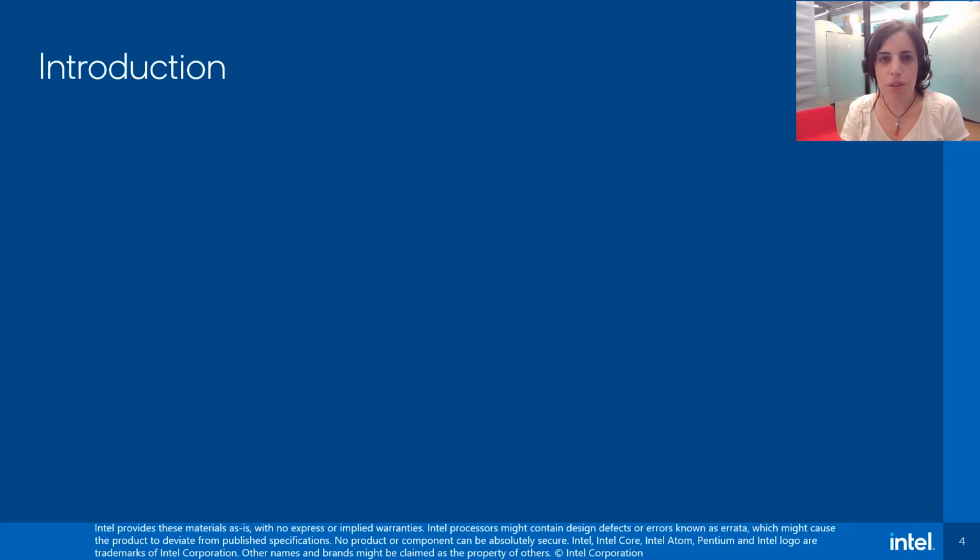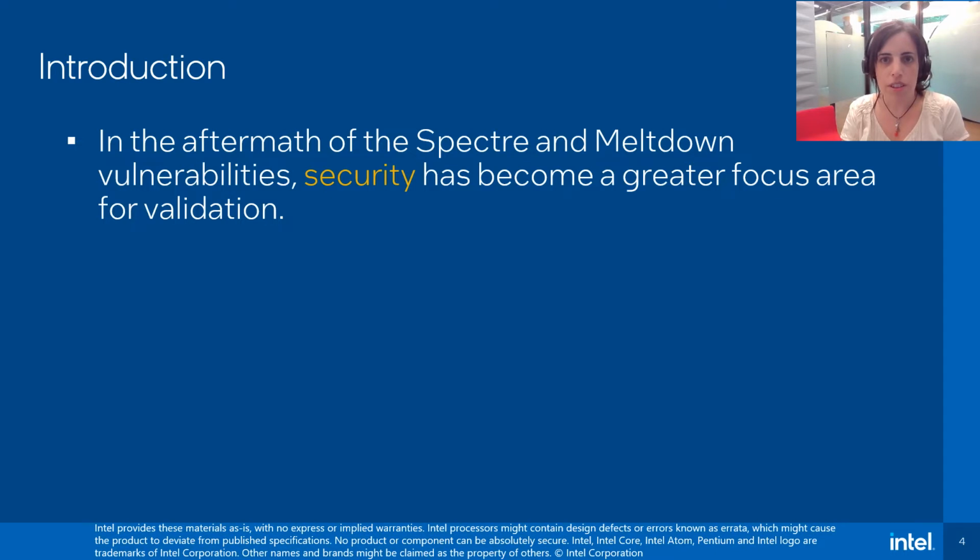We all know the importance of hardware security verification. It has become a greater focus area after a few external discoveries of vulnerabilities, and we want to do our best to discover such vulnerabilities internally much earlier, before the project becomes a product.